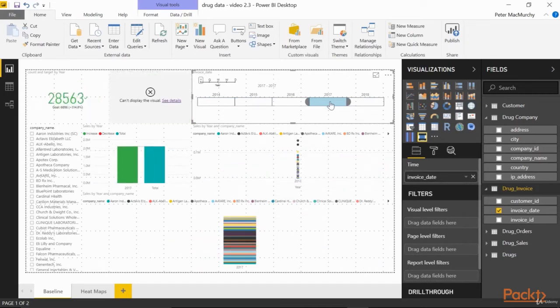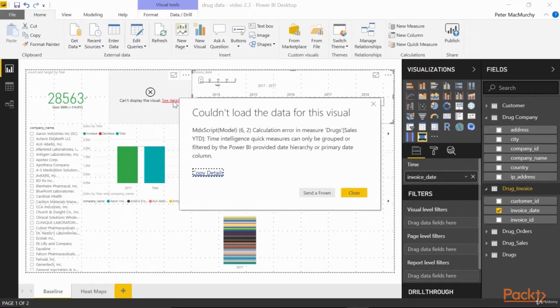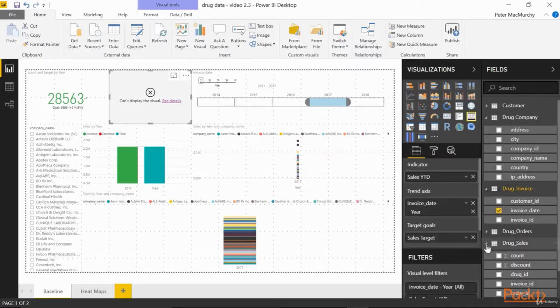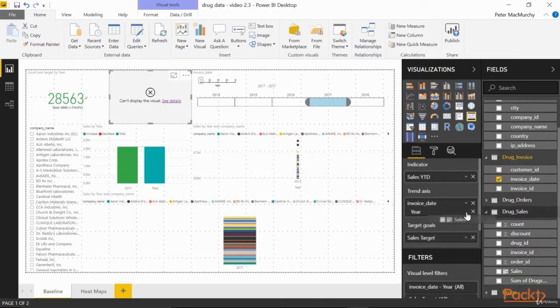Now, one of the KPIs fails at this point. It's the one using sales year to date, which requires a date hierarchy. When we're explicitly driving the dates from a slicer, year to date doesn't make sense. So, let's switch to sales, like all the others are using. That's better. Now we can play with the slicer.